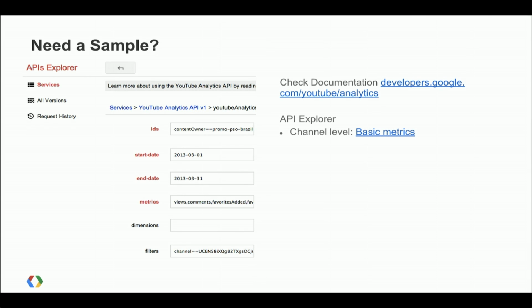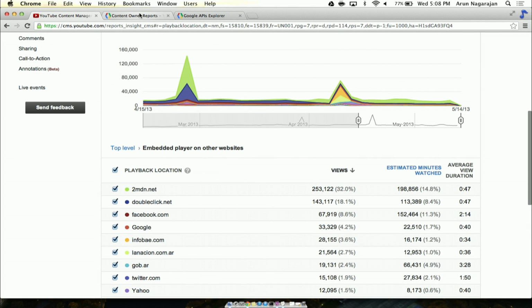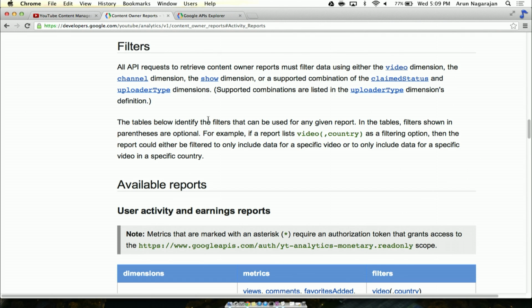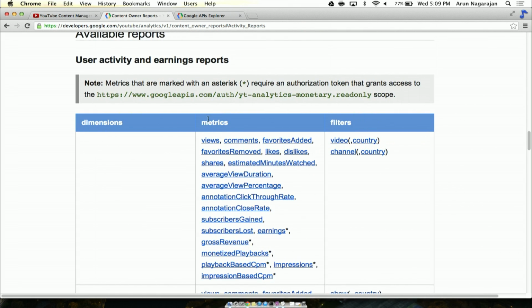So let us look at the live example now. So I want to get a report for a channel of our content owner. For this, I'm going to first look at what reports are available for content owners. So I'm going to look at the documentation. So I already navigated to our developer site.